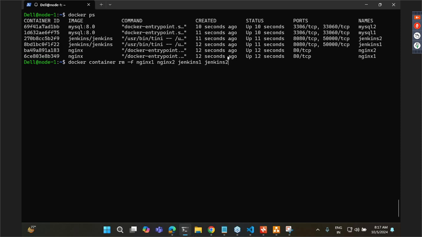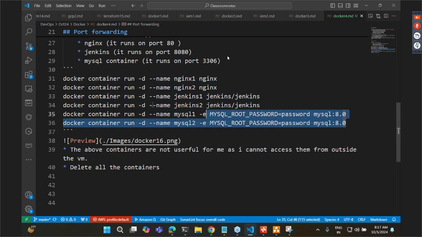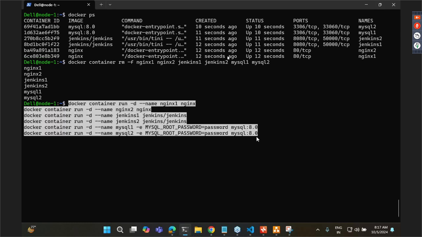Jenkins1. You can use tabs. Jenkins2, and then MySQL1 and MySQL. This is also good, right? A little bit better than what we have done in the previous case, but still I need to type all of that. I don't want that. So let me try to recreate all of this.